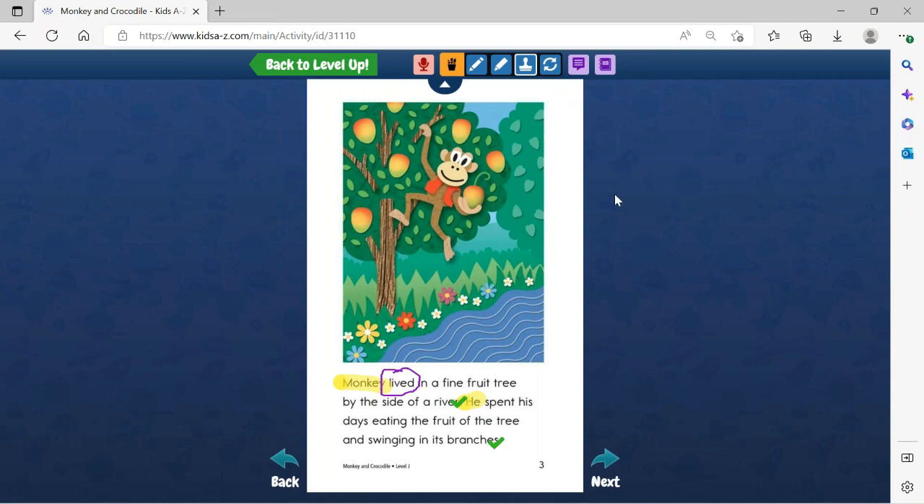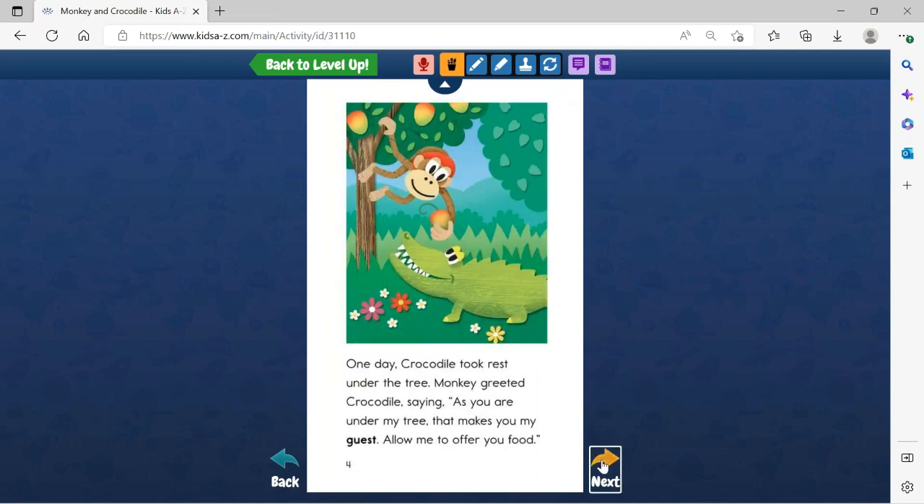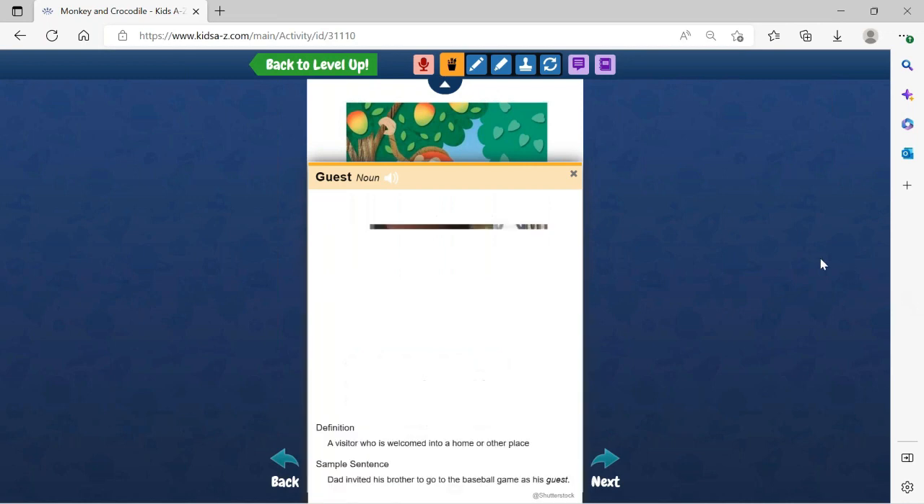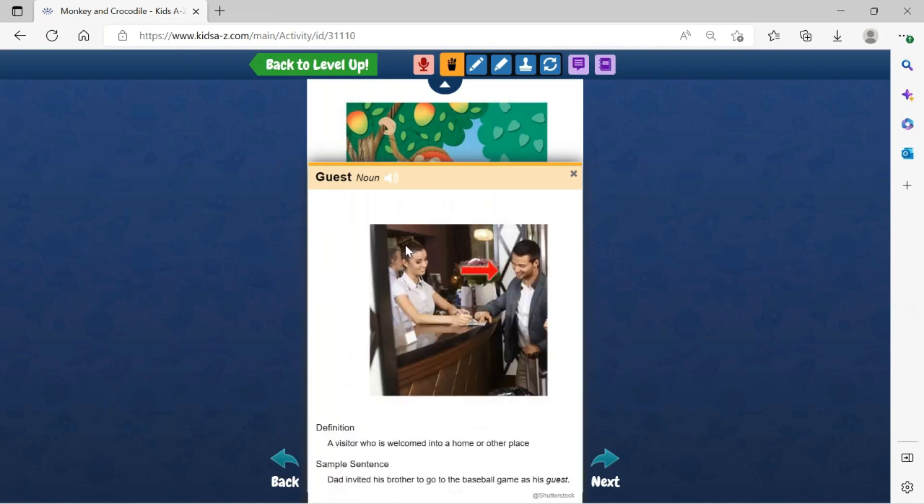So this is a great way for students to be reflective in their reading and think about the skills they've learned maybe earlier that day. Now, if there's a word that's bolded, not only can you hear the word or highlight it or add it to your word journal, but you can also view a vocabulary card. And if it's a tier 3 word, you'll also have a picture with a definition and a sample sentence.